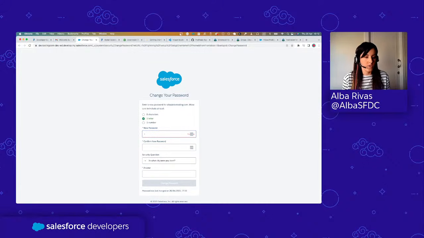So here you specify a password, and for instance, in which city were you born? Granada.